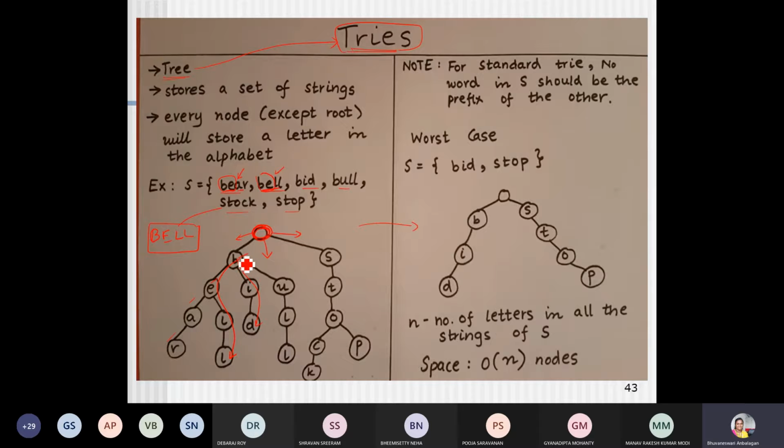and then BULL, and then STOP, and then STOCK. In this way you initially build the suffix array for this. While building it, there may be common subpatterns: bill and bear have common prefixes, and stock and stop have ST and ST in both, a common substring which is available.